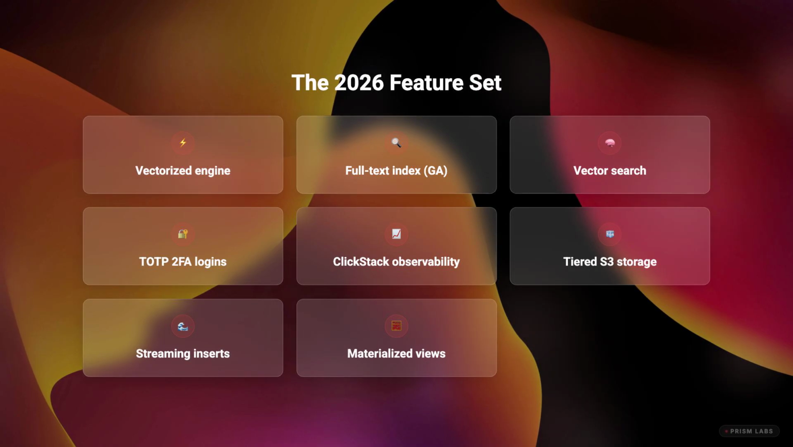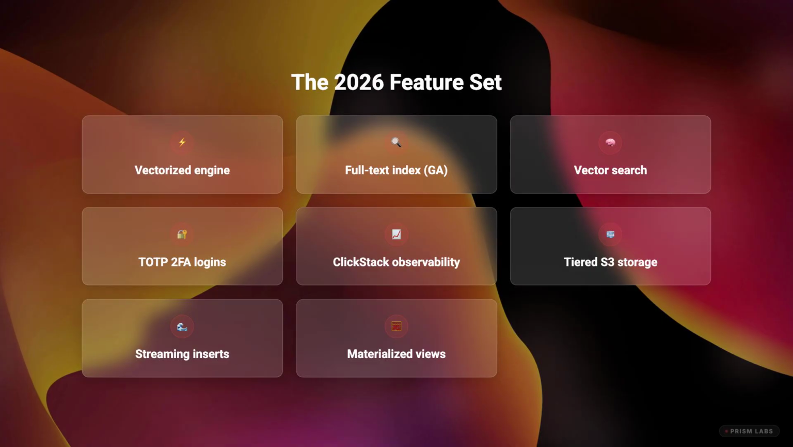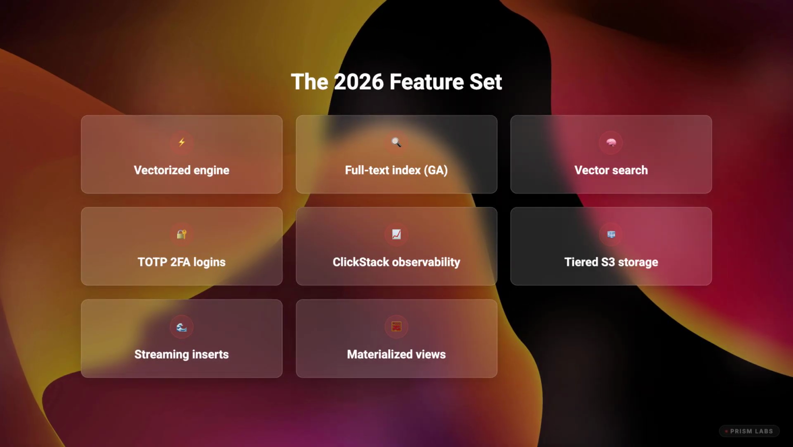ClickStack gives you an embedded observability UI straight from the built-in HTTP interface, and tiered storage pushes cold data to object storage automatically. Streaming inserts, materialized views, S3 and Parquet everywhere. The feature velocity is a moat in itself.